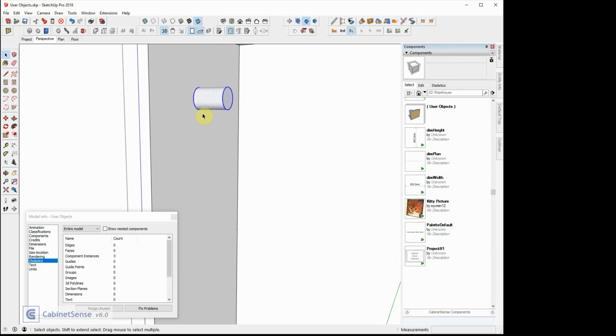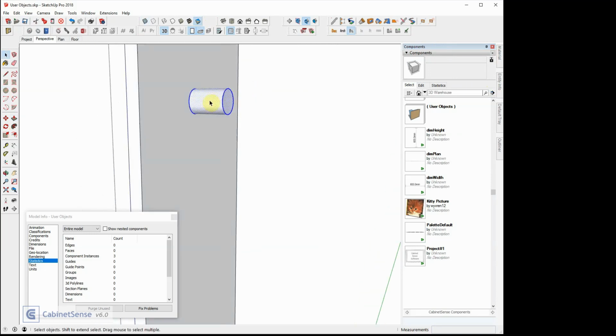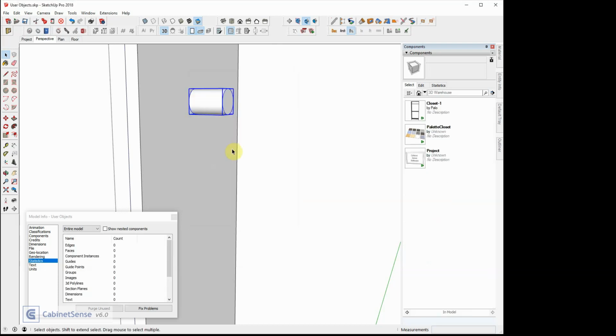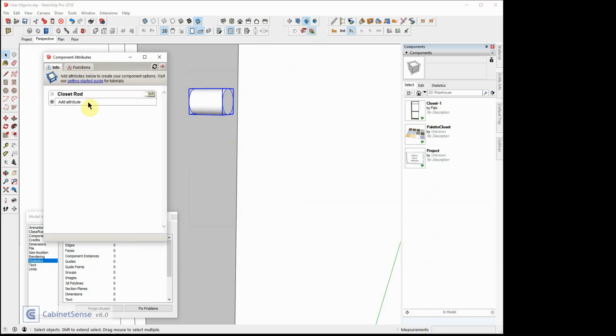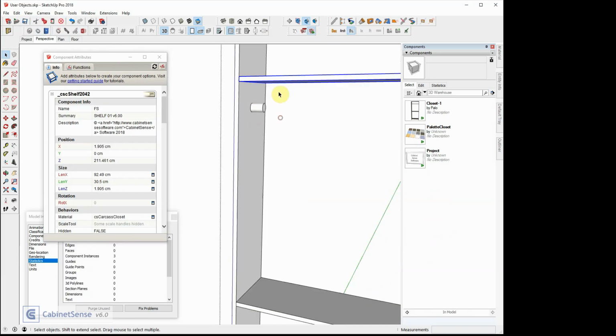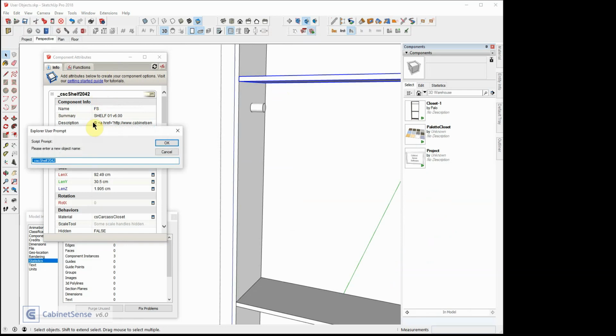I'll lasso all of the edges and faces. Right mouse click and make component. Let's call it a closet rod. We're now back to the same point that we were at with the picture. We pull up the attributes. There's no attributes in there. We're going to attach it to a shelf. So let's go get the name. I'll copy it.